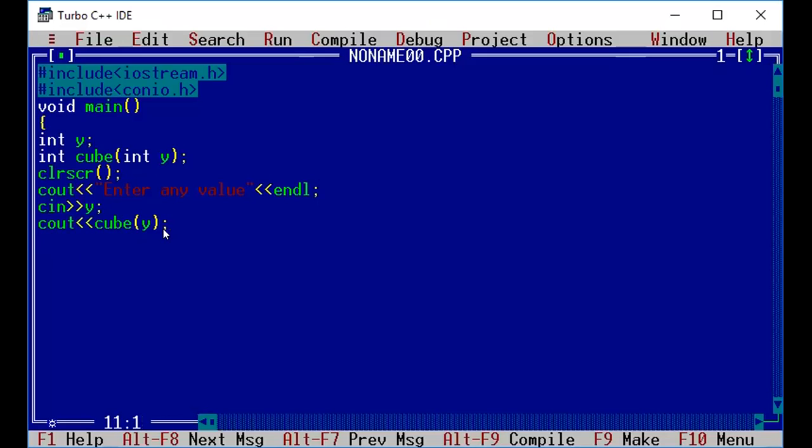Then after calling the function, I'm just going to write getch for holding the output screen. Then after that, closing the compound statement for this main function, because whenever we compile the program, the compiler needs it at that time, that is our main function. So after the main function, I just declare cube as the name of the function and int as the type of the function. Then after that, one part is missing right now, that is the definition part.